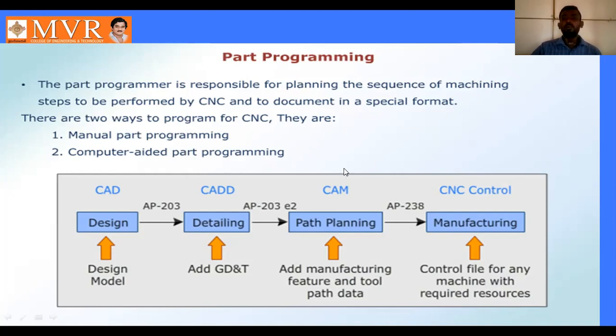So what is the program? How can we write the program? How can we give the program to the CNC? These are the step by steps one. The first one is CAD. The next one is CAM. The final one is the CNC tool. So it is the one.